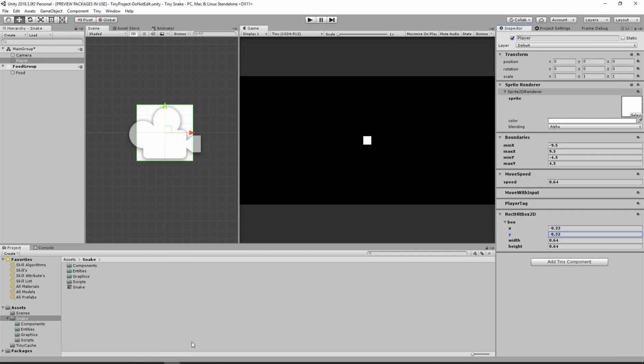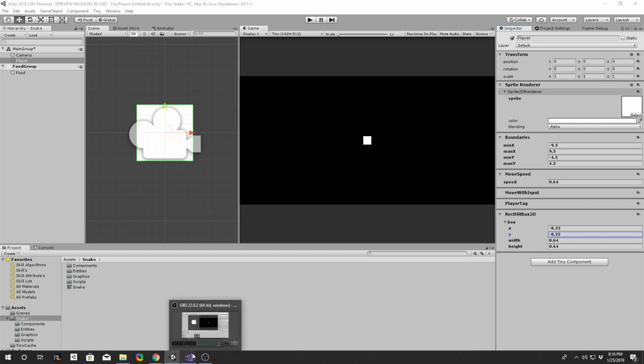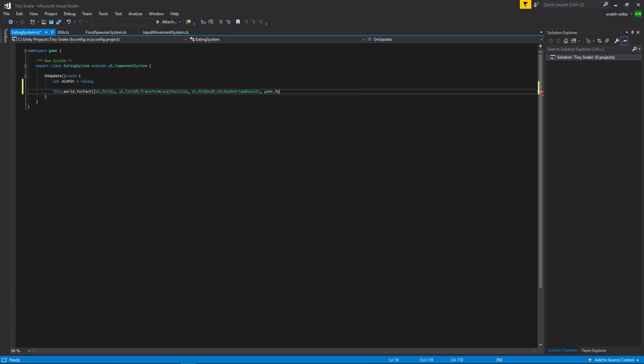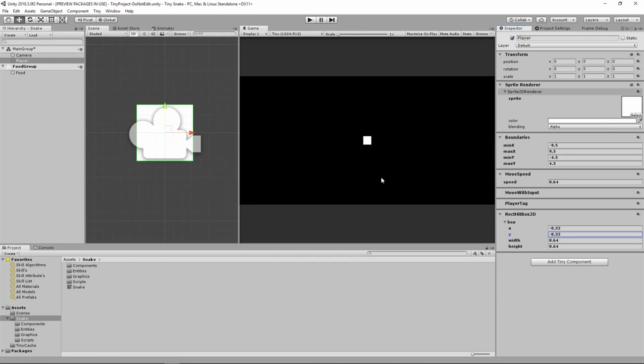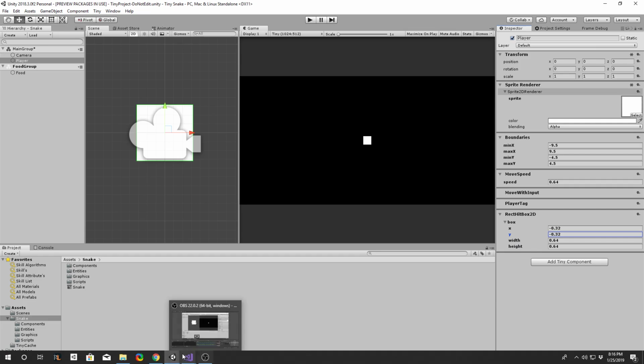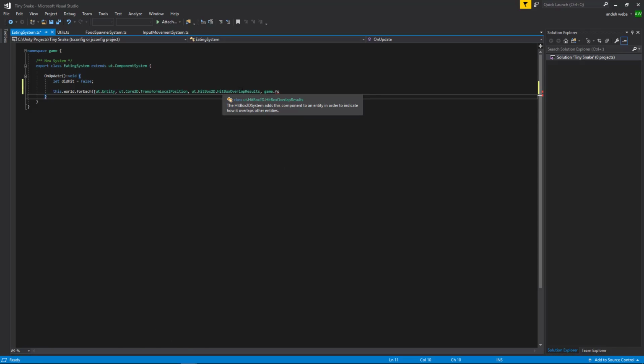And now, if you notice, the component that I added is a rect hitbox 2D, and in our code, we are looking for a hitbox overlaps result. How this works is when two objects collide within Unity Tiny, it adds a temporary component named hitbox overlaps result. So on the frame that's added, it is found within the for each loop saying, hey, this object with these tags that you specified now has an overlaps result. What do you want to do with that? So what do we want to do with that?